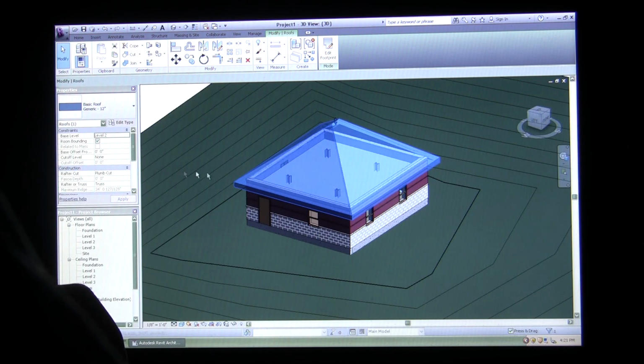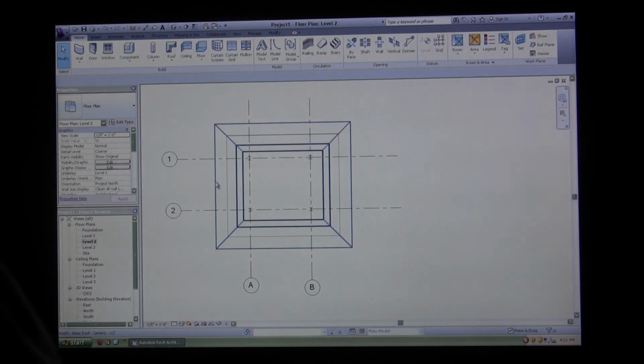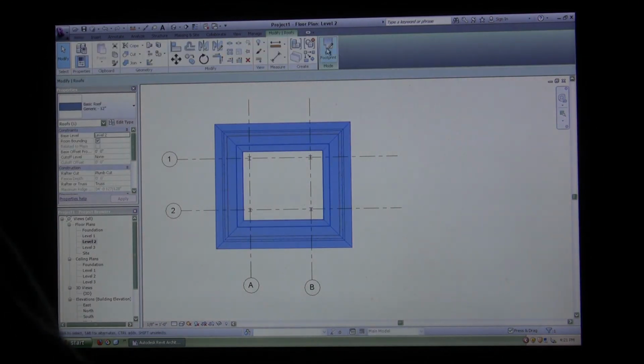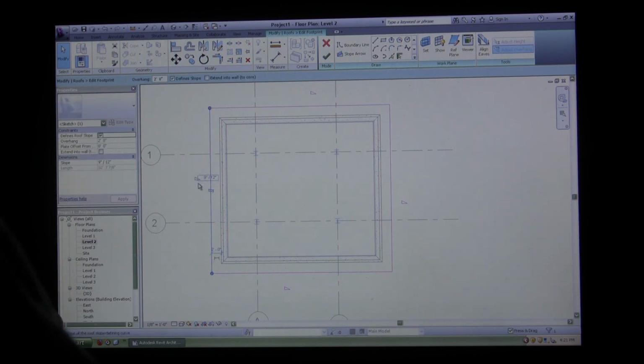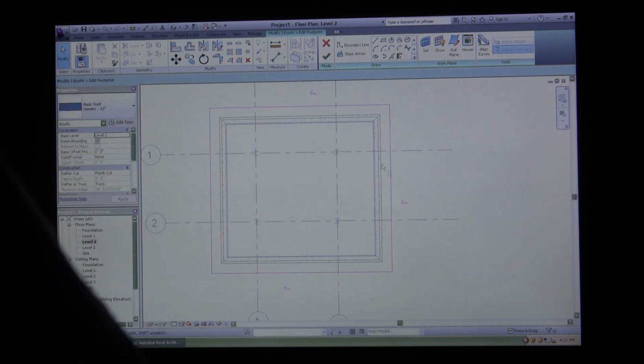But say we don't want all of these to be sloped. If we go back to our level 2 plan and select the roof, we can go ahead and edit the footprint. And if we click on one of these lines, we see that it has this triangle for slope defining, and it also gives us the slope. So if we click on it, we can come over here into the properties palette and click defines roof slope. You can either hit apply, or if you just drag your mouse back into the project view itself, Revit automatically updates it without you having to click apply.